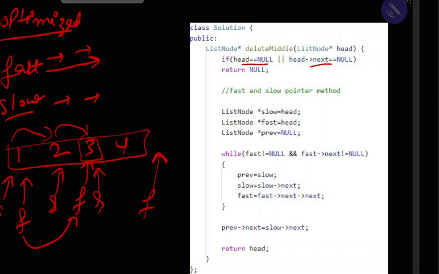Head is null, then return null; head next is null, then return null. And slow is pointing to head initially, and fast is also pointing to the head initially. And one more pointer, previous, because when we reach 3, we are pointing at 3, but we have to delete the 3, so we need to maintain the previous also. Why previous? Because 3 is our middle, and slow is here, which has the next pointer of 4, but we have to delete this, so we must have the pointer of the previous one also.